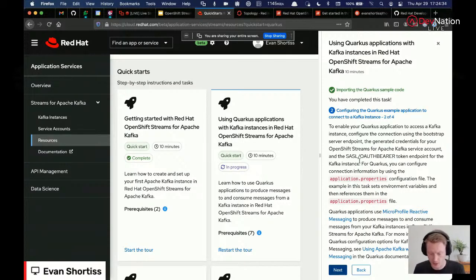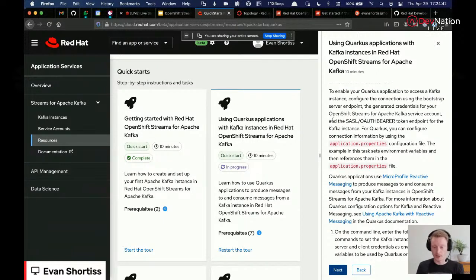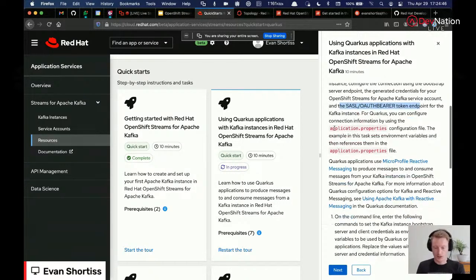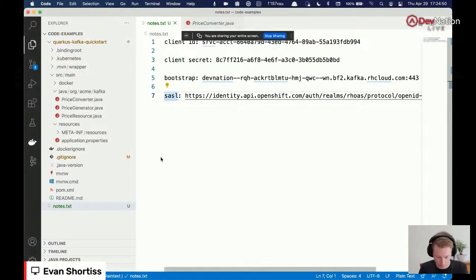And here it's telling me to configure it to connect to my Kafka instance. So it explains here that to enable it to connect to it, I need to use the SASL OAuth bearer token endpoint. And I can configure this in my application properties file. So let's go ahead and take a look at the code here.